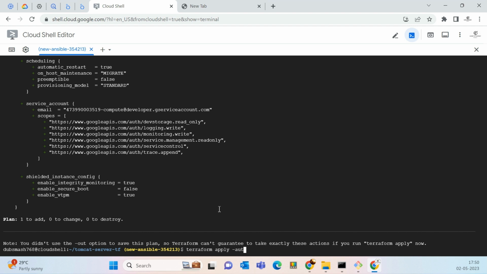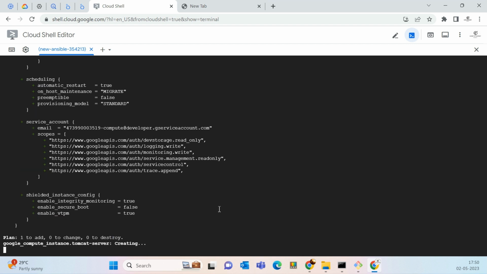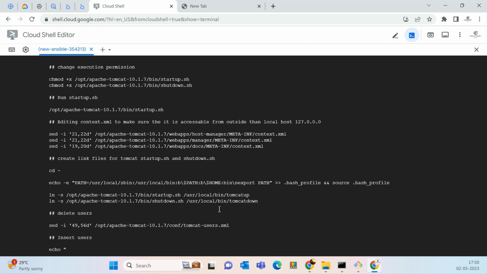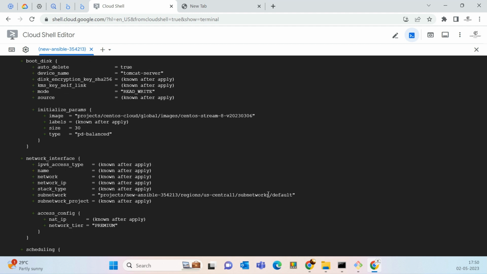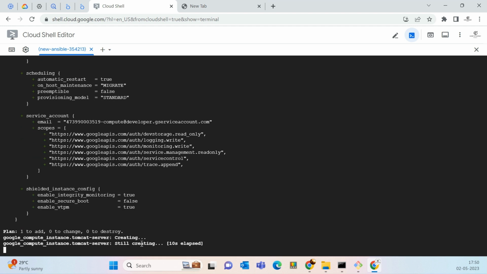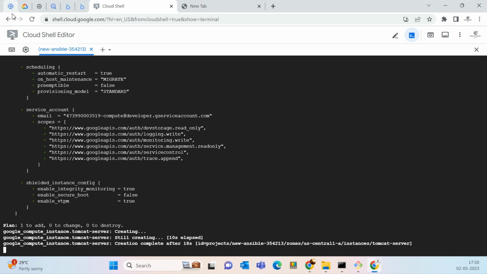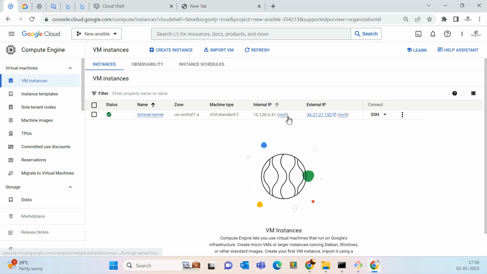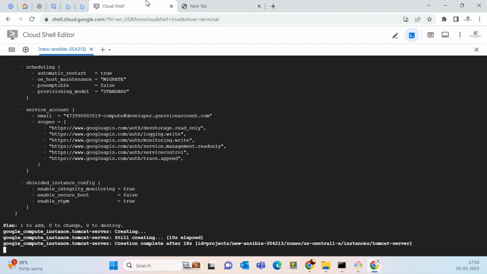Auto approve means we are approving it. It's going to ask for yes or no, whether to execute this script or not. So instead of giving yes and all, we are giving auto approve. So now it has started creating the Tomcat server. To see that, click on refresh. You should be seeing a Tomcat server here. See, the Tomcat server is created and the external IP is present here.